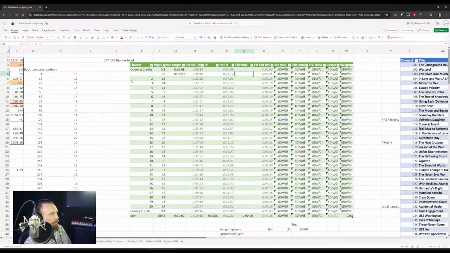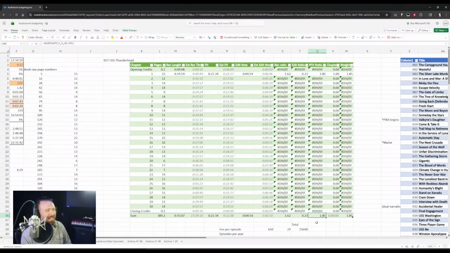And boom, that is that. Then we come over here and we'll mark the edit time, 04:54, and we'll mark the length of that finished chapter, which is 21:34. Very, very close to estimate. So our per finished hour production ratio on that particular chapter was a 1.85, which is insanely good. It's also a bit misleading because you were here.